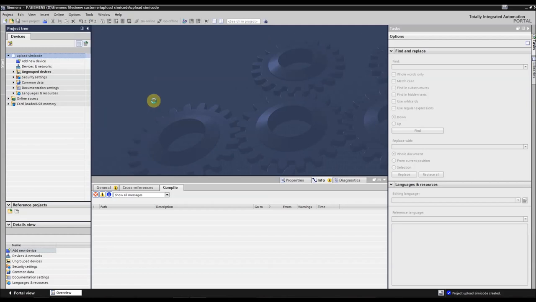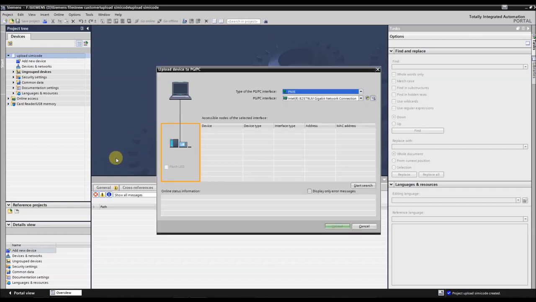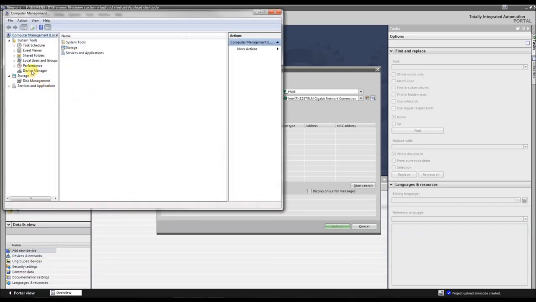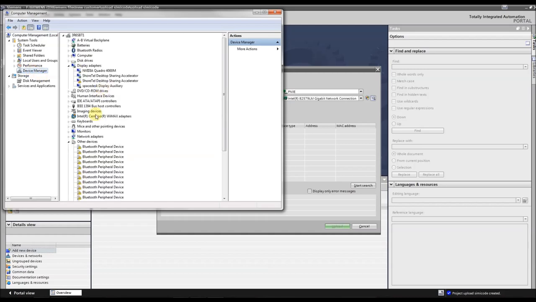Now, one thing that you might not know is what your SIMOCODE USB cord is. So if you need to learn what that is, you go to here, then you go to Computer, right-click on this, and press Manage. And then you just need to go to Device Manager. And then it's going to be underneath your COM ports. If you don't know what it is, you're going to need to unplug and plug it back in, and then your COM port will disappear and reappear. I know that mine's COM port 1, so I'm going to choose that on my list.